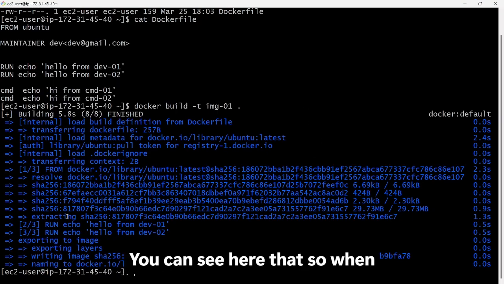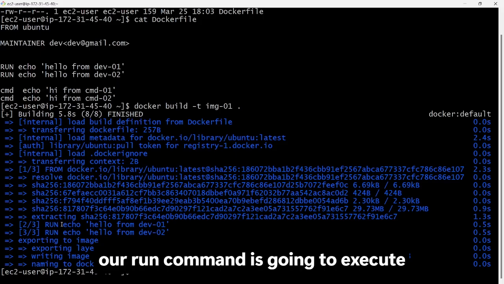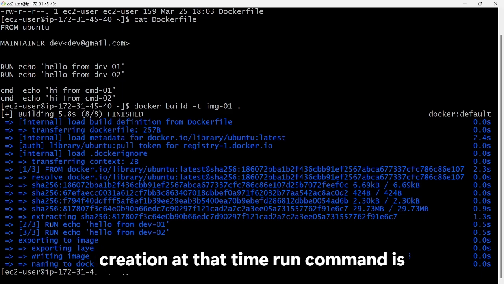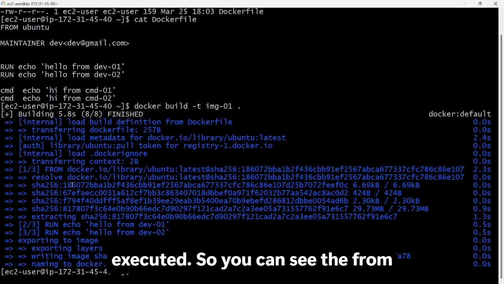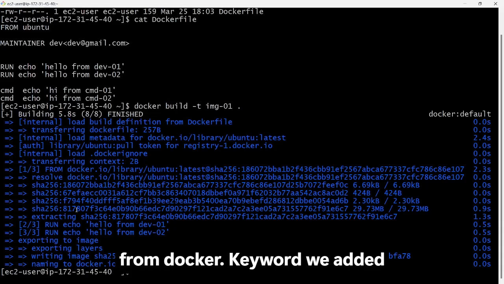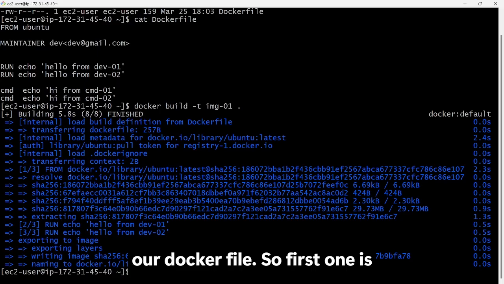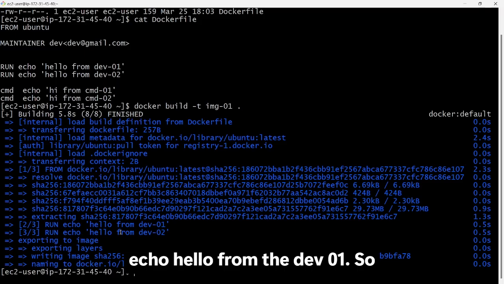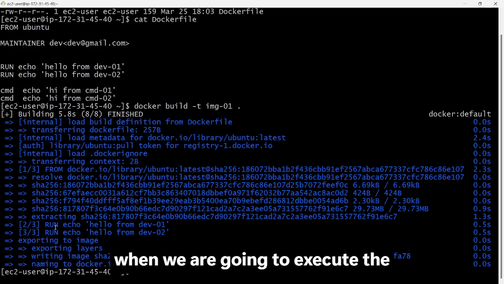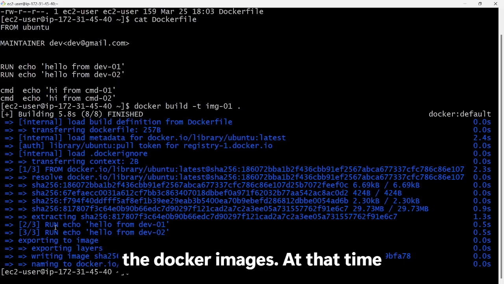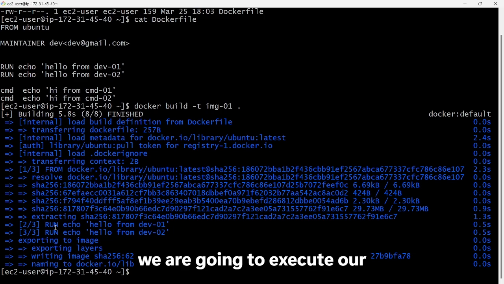So when our RUN command is going to execute, whenever our image is going to be created, at that time the RUN command is executed. You can see the FROM keyword we added here. So we added one instruction in our Docker file. The first one is FROM, then RUN: echo hello from the dev01. So when we execute the RUN keyword, while creating the Docker image, at that time we are going to execute our RUN keyword.